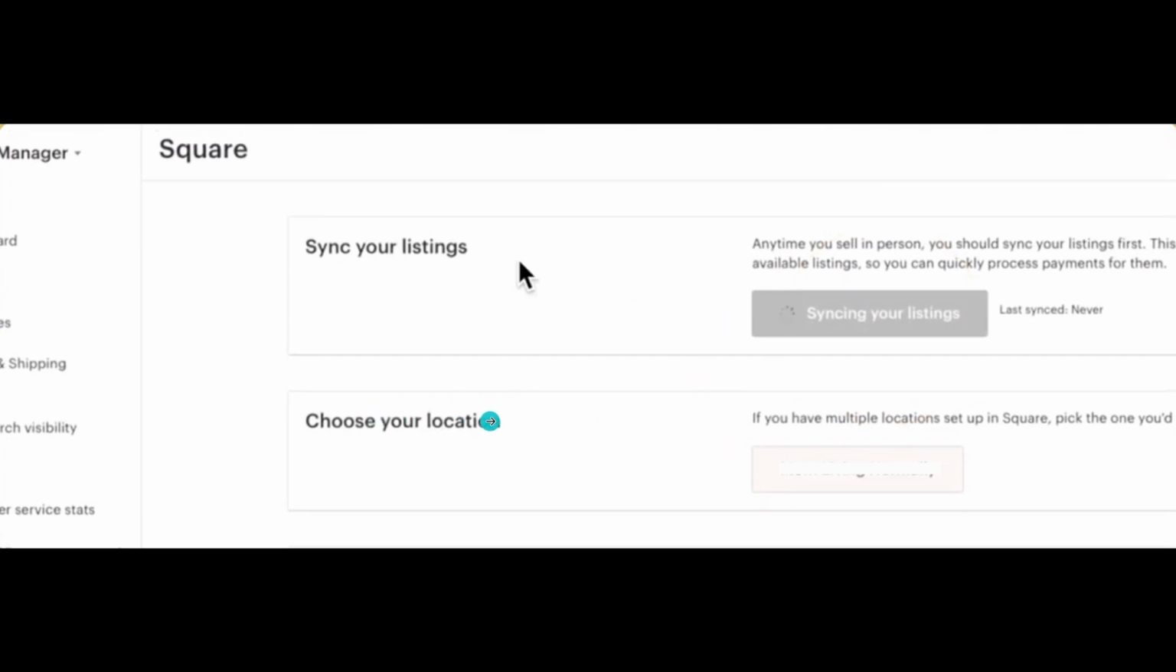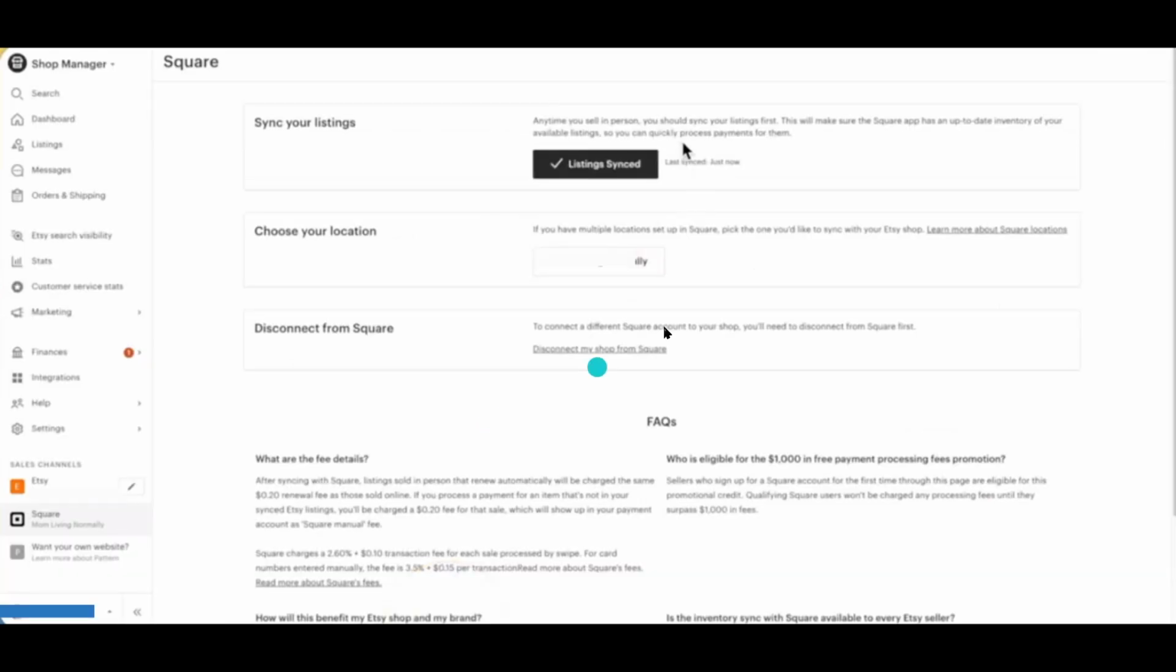When the sync completes, you'll see confirmation that your listings are connected. Look for the last synced timestamp to verify it's current. You'll also notice an option to disconnect Sqare from Etsy if you ever need to, though you won't typically use that in day-to-day operations. Finally, return to your Etsy dashboard and make sure everything looks right.